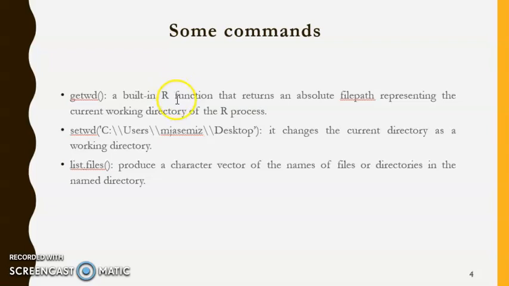A built-in R function that returns an absolute file path. It means that it gives you the complete file path, not just the file name, representing the current working directory of the R process. And remember, since it is about a directory, there is no file name. It is just the address of the directory. Let's check it on my computer, and you please also do it. Let's see what our working directory is now.